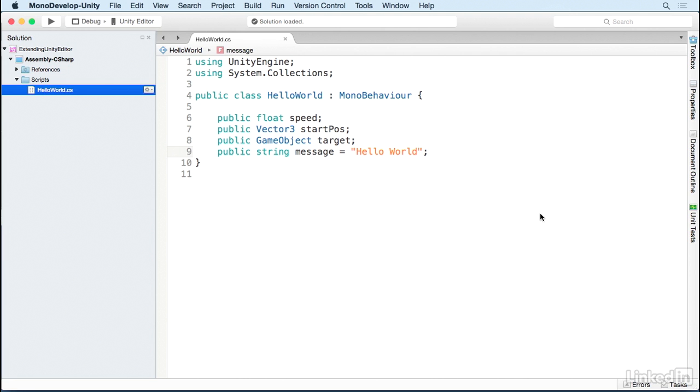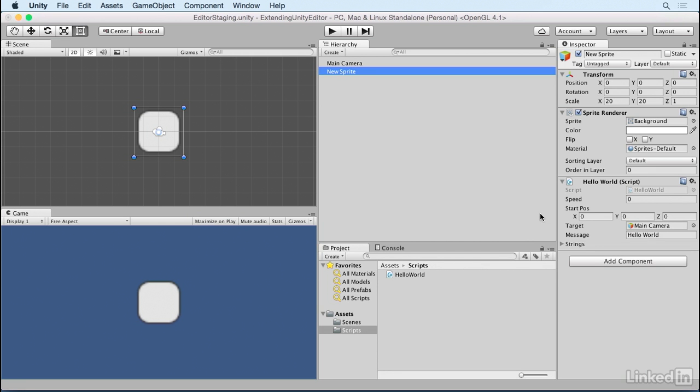Let's take a look at something a little bit more complicated, like an array. Here we can create a public string array, and we'll call this strings. Now we don't need to initialize it. If we go back into the editor, Unity will automatically create the array for us. If you click the arrow, you'll see that our strings array has a size of 0. If we set this to something like 3, it'll automatically create 3 elements for us.